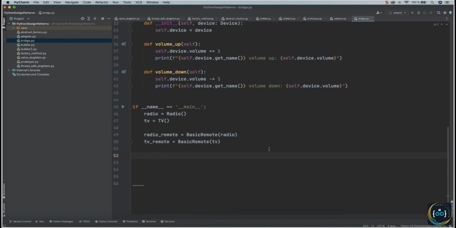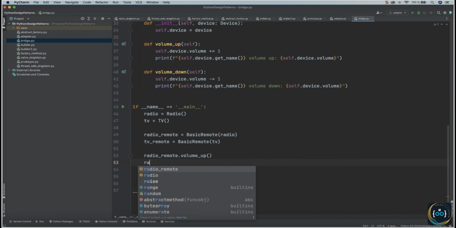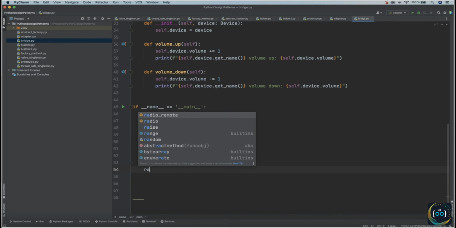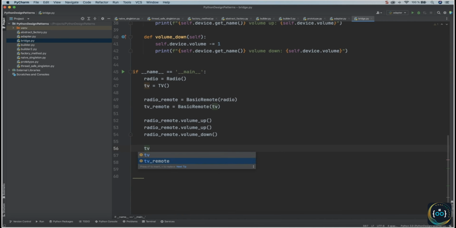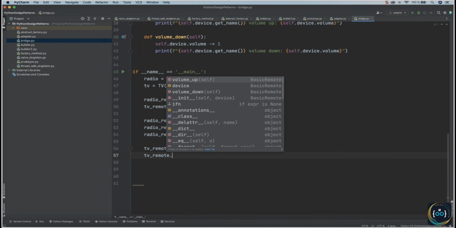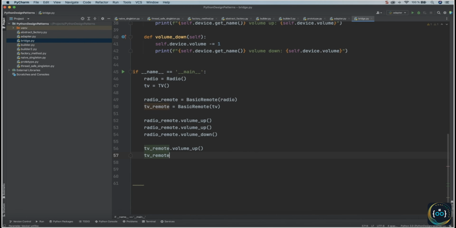Now let's go ahead and change up the volume a bit. So radio_remote.volume_up, and radio_remote.volume_up again, and finally volume_down. And we're going to do something similar for the TV: tv_remote.volume_up, tv_remote.volume_down, and then volume down, and then tv_remote.volume_up, and duplicate that. So just randomly changing the volume for those two.